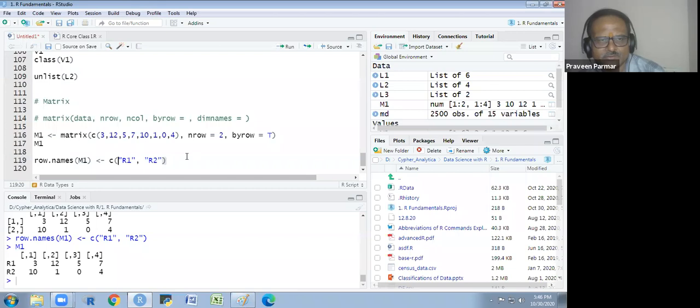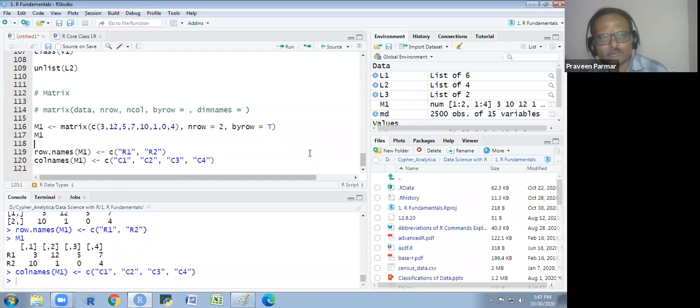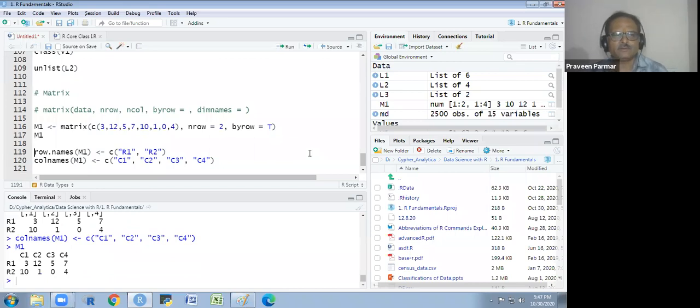Similarly, I want to give the column names also. So I will write colnames, not col.name, only colnames, for M1. And I use it, and this is C1, C2, C4, and I run this. Now I'll show you M1. Got it?